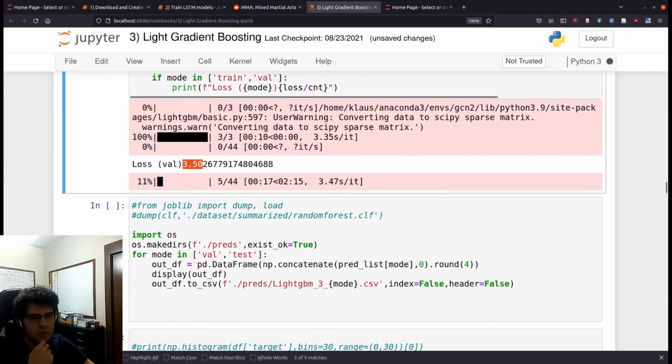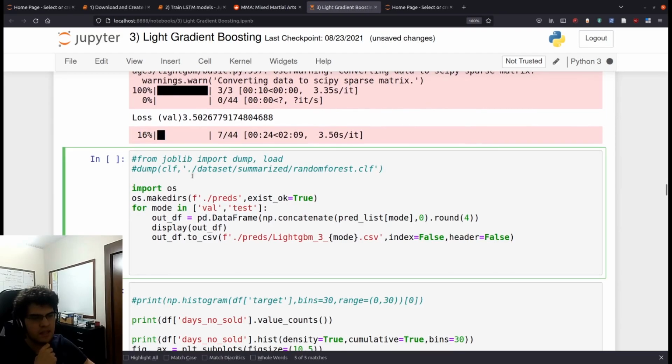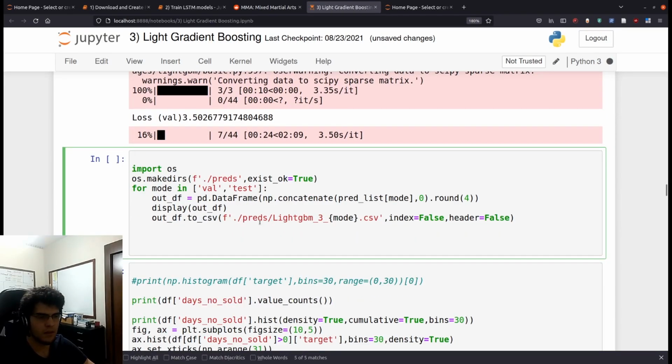And it keeps running because we also need to predict the test dataset. And then we can use this cell right over here to simply output our predictions to a CSV file.